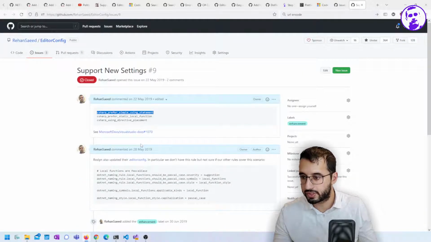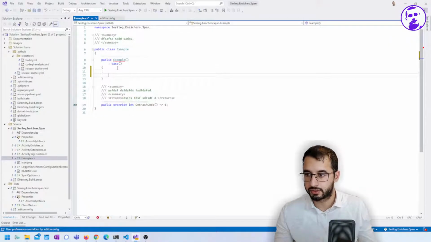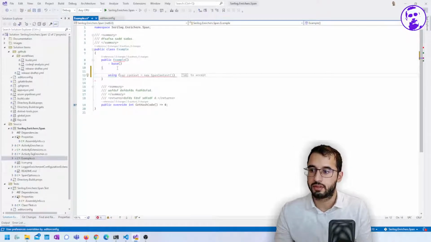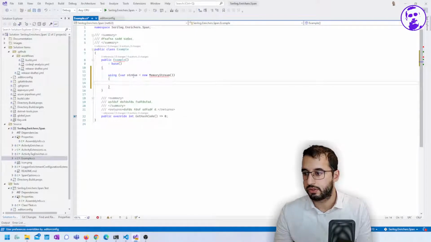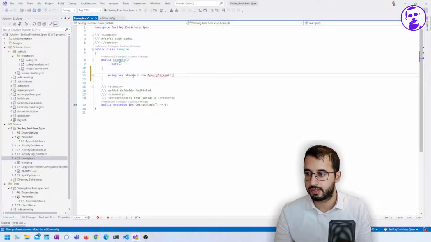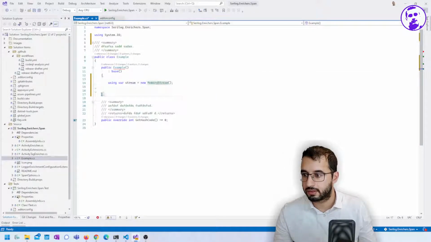So prefer simple using statements. Instead of saying, for example, using var file stream or memory stream equals new memory stream, you can just lose that and do that. And then now when the end of the block is hit, this stream will get disposed for you. So that's a cool feature.